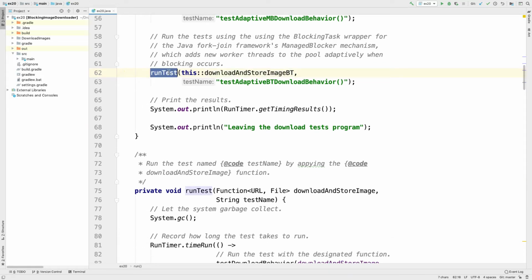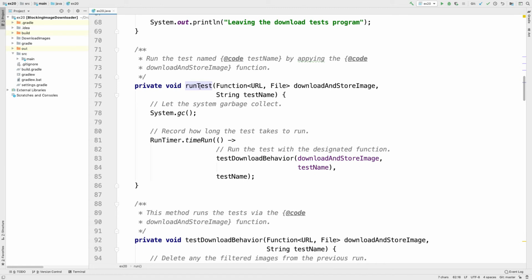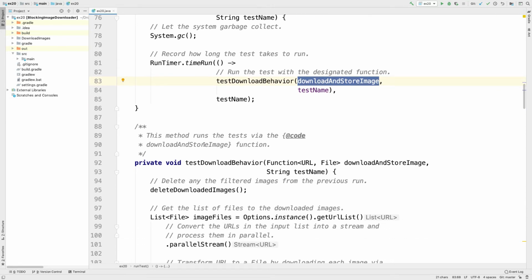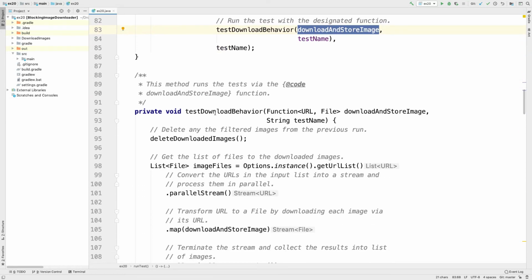Here's the run test method. This is the one we use to run all the tests. Run test is basically just a test harness that will call the test download behavior method, passing in the function parameter here, and it'll time how long it takes to run. And I wrote this cool little timer class that does some neat things to help time the results and sort them in their fastest to slowest order.